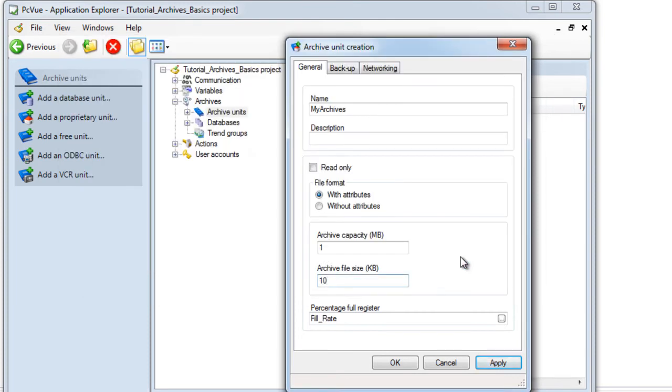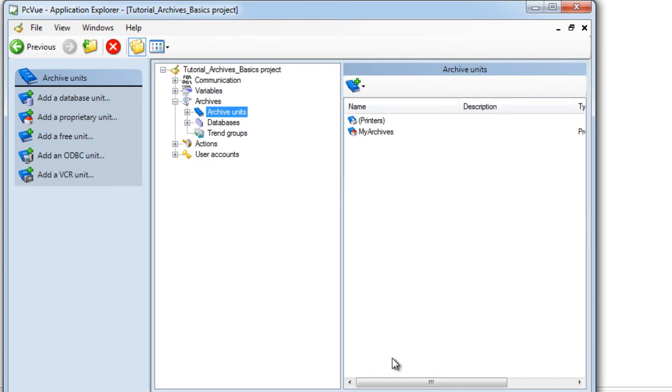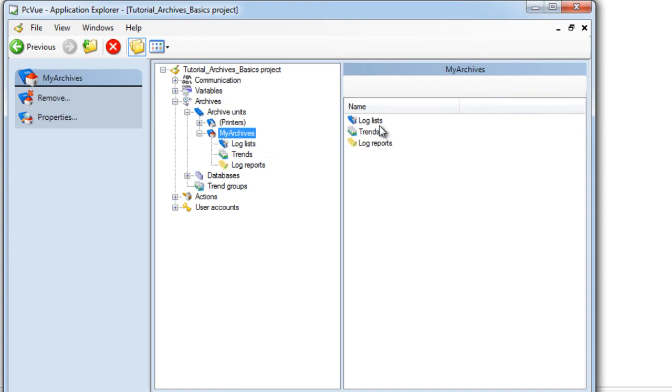As you can see, advanced tabs exist for backup and networking, which we'll discuss in the advanced tutorial. Also, you can see we can now define items for this archive unit, such as filters to record events called log lists, variables to be recorded as a trend, and additionally filters to create log reports. This last topic will also be discussed in the advanced tutorial.